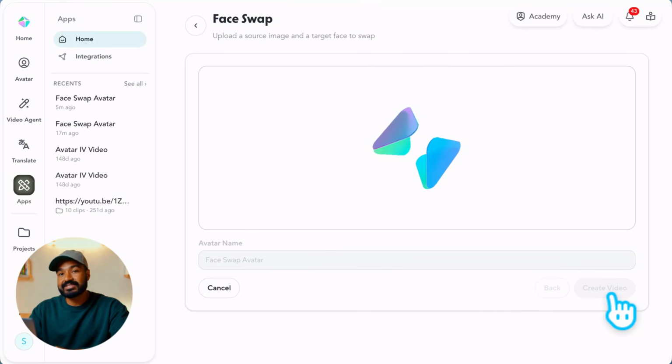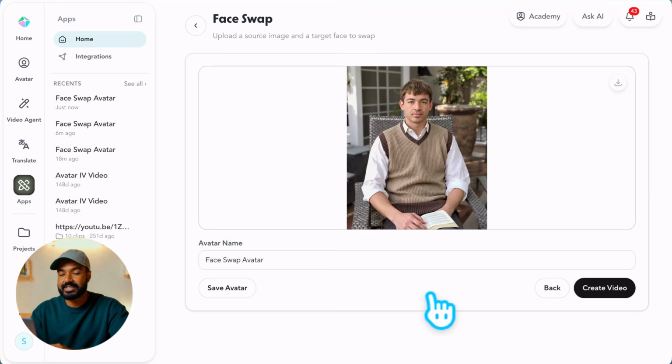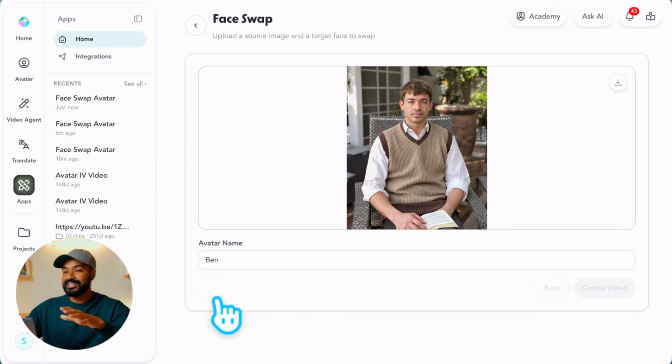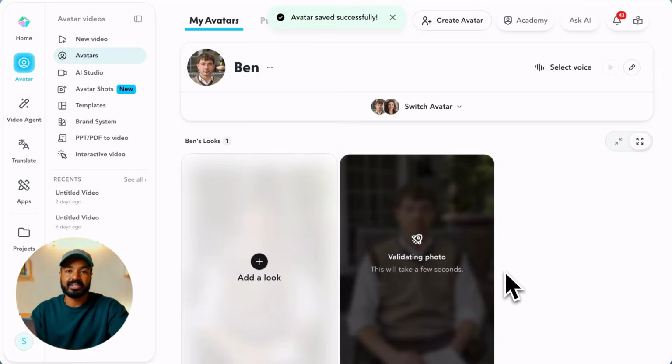If you like the result, save it to your avatar. If you don't, you can always go back to change the images. Give your avatar a name, then click on Save Avatar button to finalize your customized avatar. You can then use this avatar in your AI studio projects or other HeyGen apps.